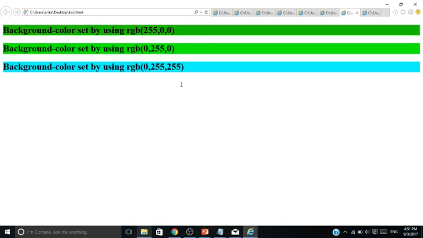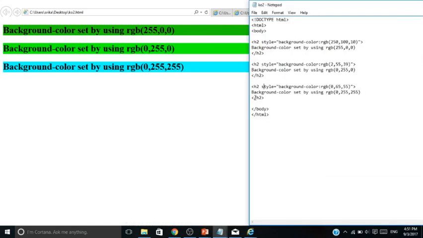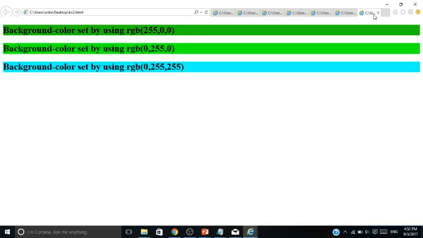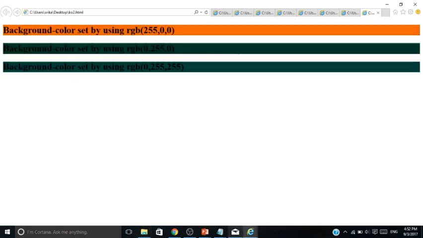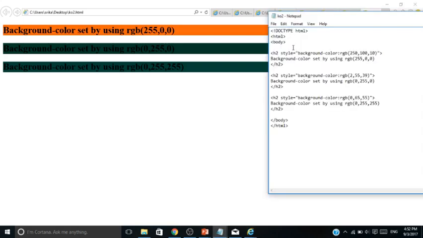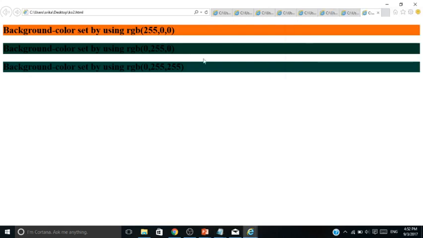Okay, so I changed this one. We just had 255, 0, 0, 0, 255, 0 and 0, 0, 255, and the colors were different. Let me open it. Okay, when I changed the parameters, the whole color changed. When I changed it to 250, 100, and 10, it is a brighter orange. And when I put 255, 39, 255, and 39, it's a weird color, like a weird dark green.